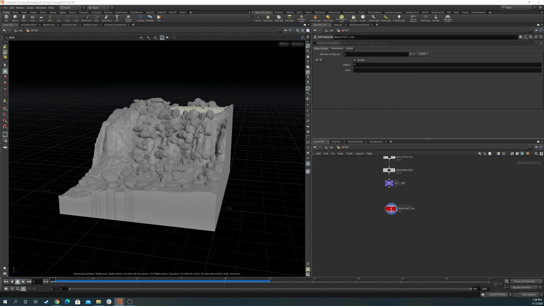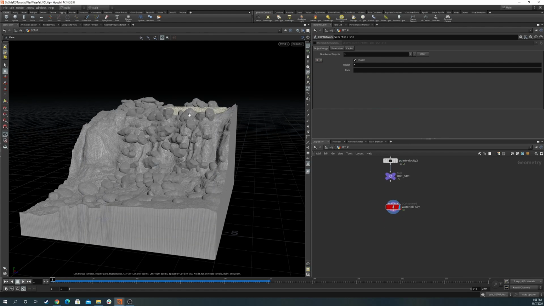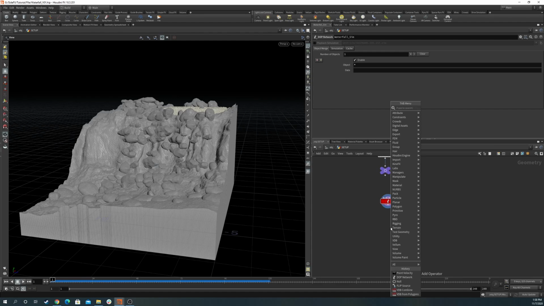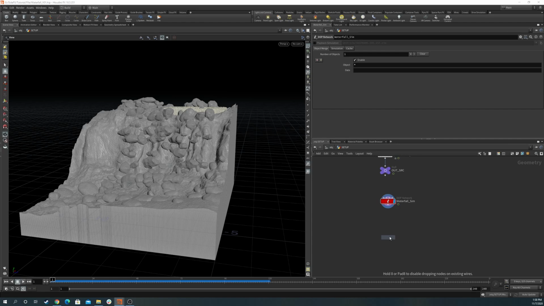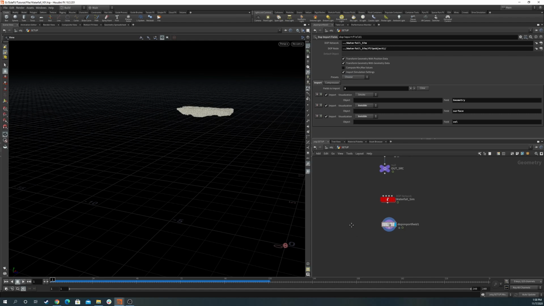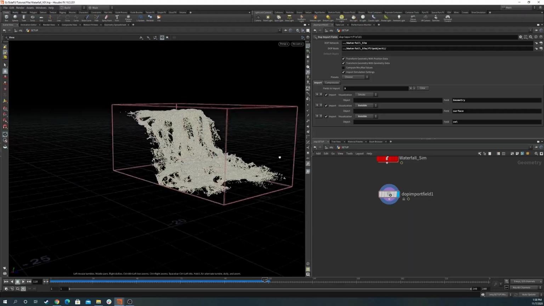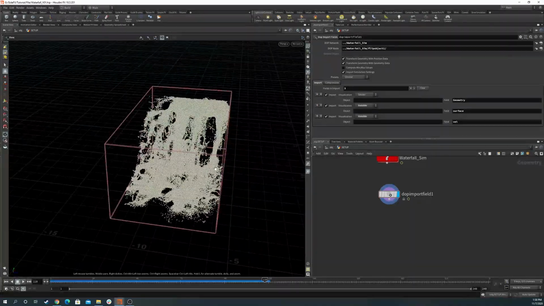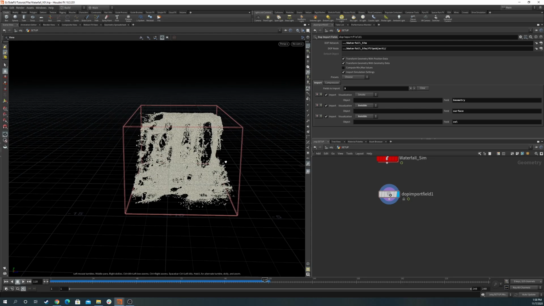Okay, so let's say we are happy with this result, and I'm gonna get the result in the SOP level. So DOP import fields, and DOP network is this one. DOP node is flip object 1. Preset, I'm gonna use this flip fluid. Okay. Everything is working fine. It's looking good.